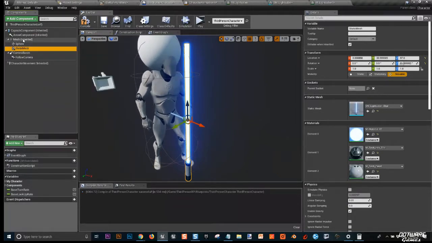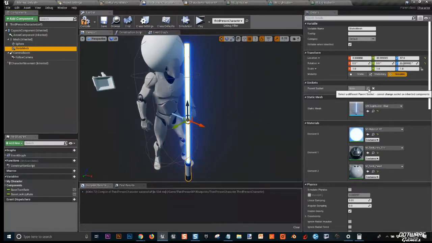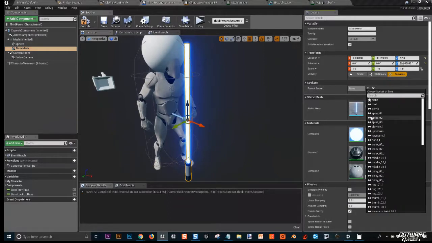Click on the lightsaber mesh, and in the details panel, look where it says sockets, parent socket. Click the magnifying glass icon next to parent socket, and you get a list of all the bones you can attach this thing to. You want to attach it to one of his hands, left hand or right hand. Because we want to have this on the mesh, it has to be dragged on the mesh, so it's a child of the mesh.